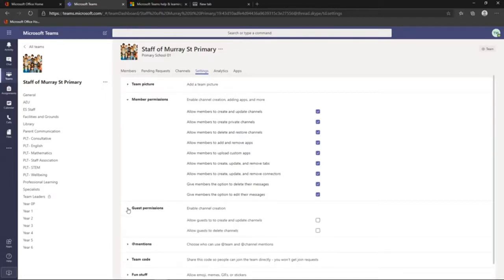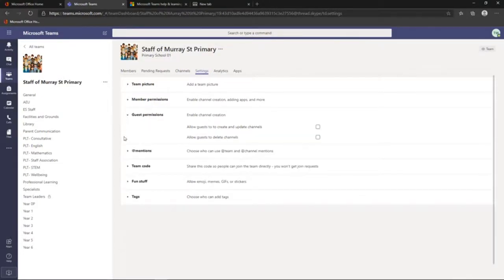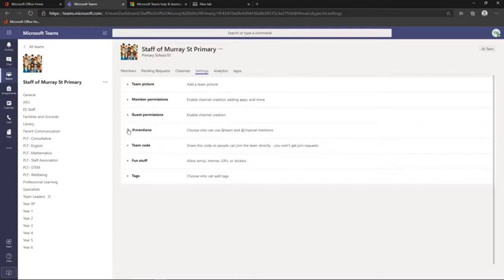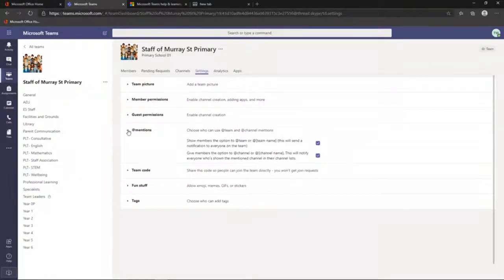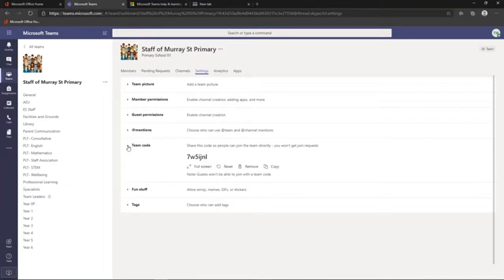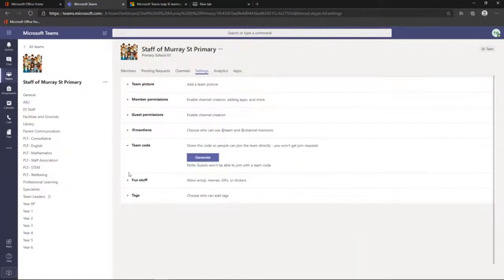You've also got the ability to invite guests, people that are outside of your tenant, outside of your school environment. You can bring them in depending on whether you switch that on or off. Some schools switch that off, other schools leave that on. The other thing that we can do, as I talked about, you can switch on and off the ability to @mention. You can create a team code, which means that you can share that team code, and when people come into Teams, they can enter that code and join your team. So you don't have to add them manually, and you can remove that code too if that code starts to get handed around, for example.